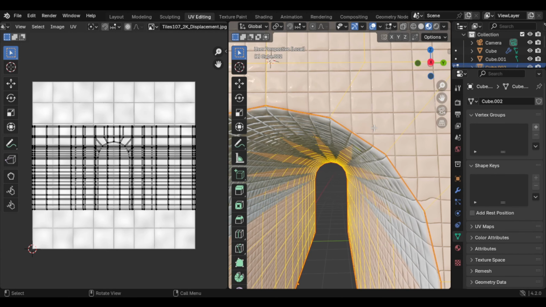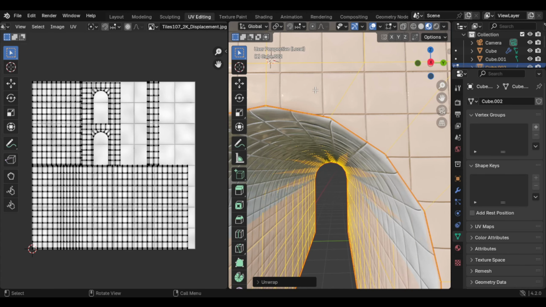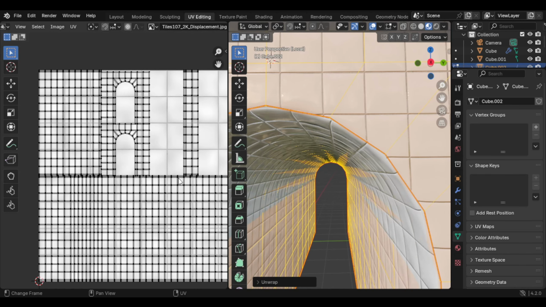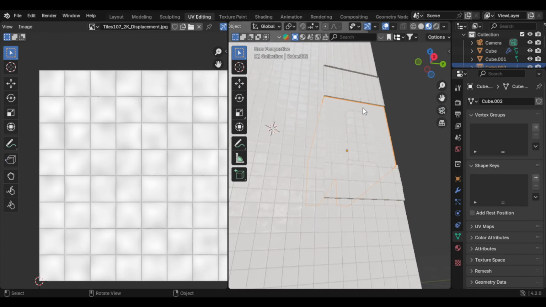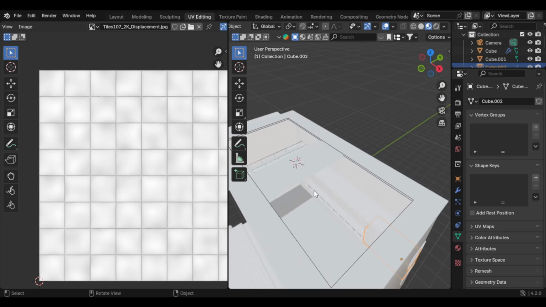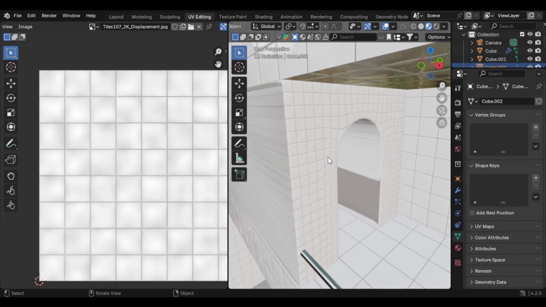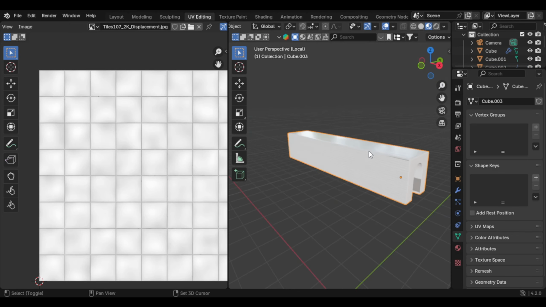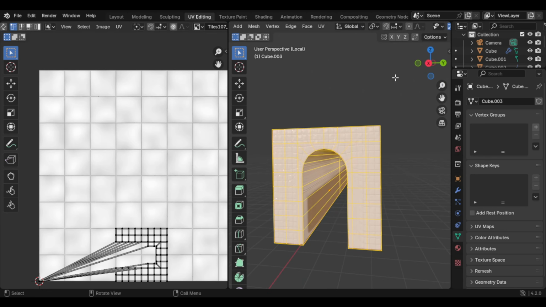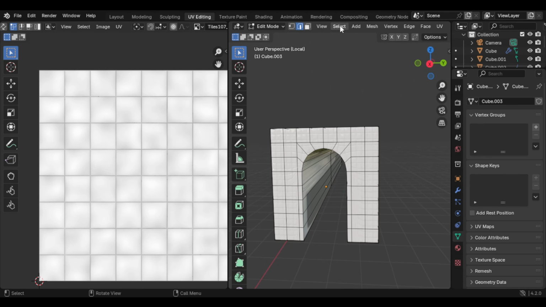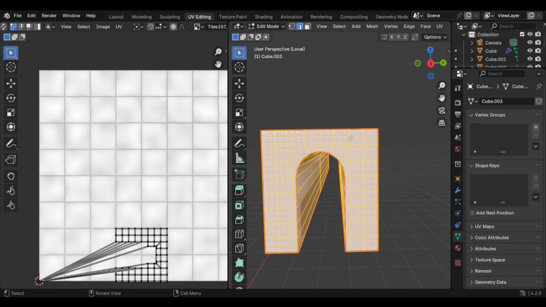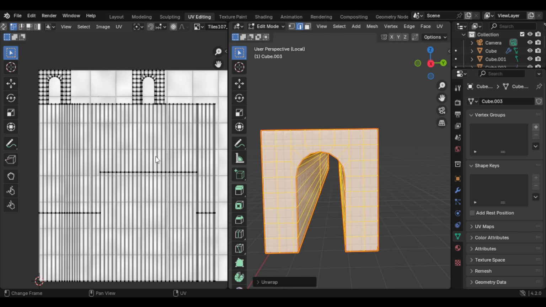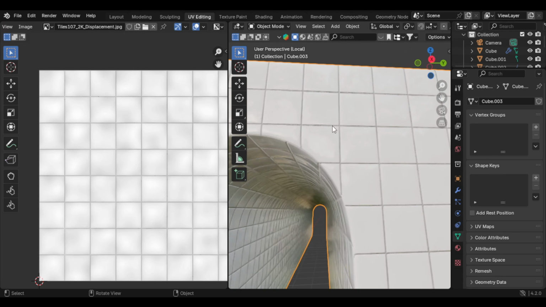So let's select everything and U, unwrap. And now everything is unwrapped perfectly and it looks much better. And let's go back, and we can make the same process with the other one. So we can come here to this other object and slash for toggle view. We can go to edit mode and edge select, and let's go to select and select sharp edges and right click and mark seam. And let's select everything and U and unwrap. And now everything is unwrapped as well.